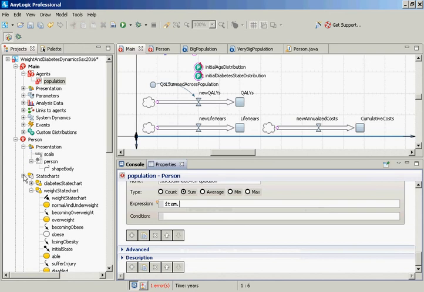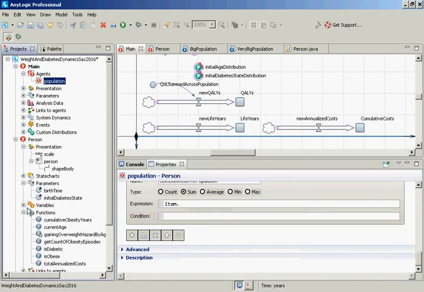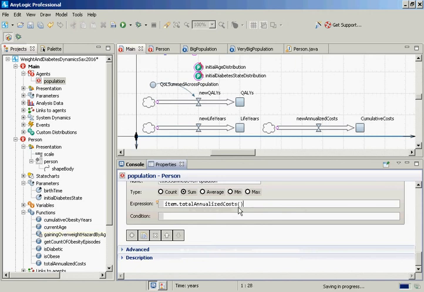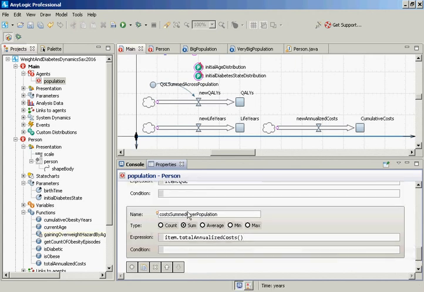But what do we have to do to complete this picture then? Now that we have that statistic, what do we have to do? Draw on our last example. Dynamic parameter. Dynamic variable. Thank you. Very important distinction. This will be costs summed across population.